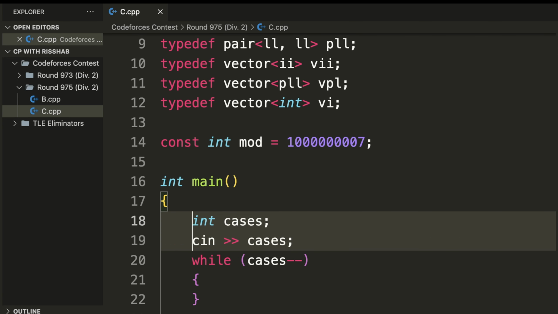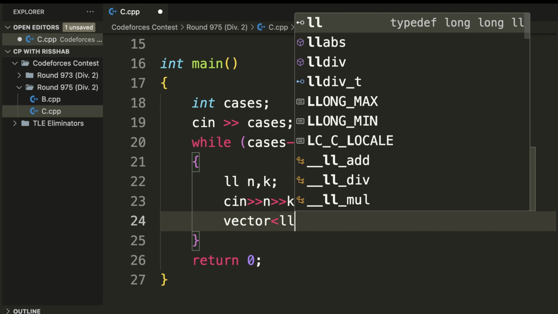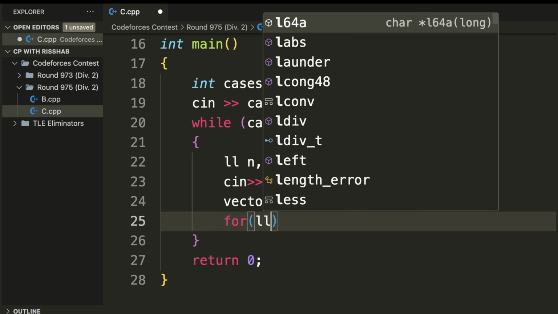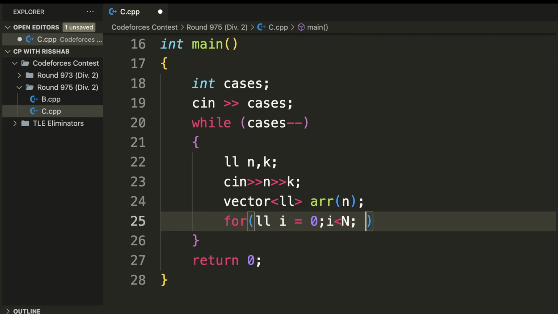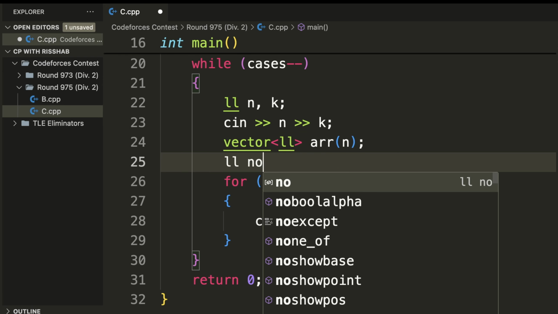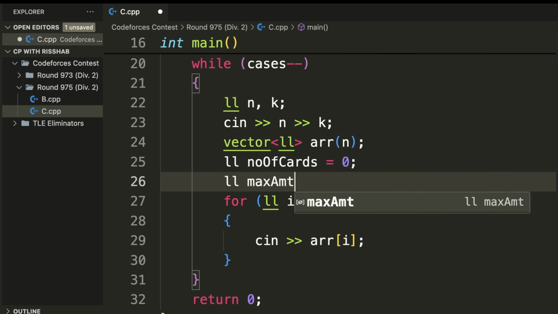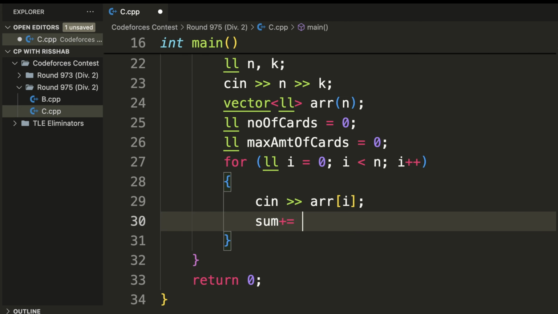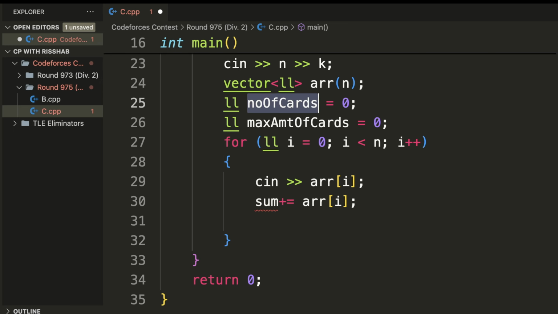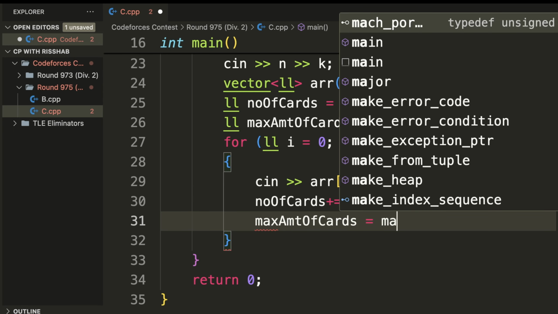So I have my boilerplate code here. We'll be given an n and a k. We will take them as inputs. Okay, we'll have a vector of ll of size n. We will take the array also as input. Now we will define the number of cards as initially 0, and the max amount of cards. We will add the number of cards into our total sum. The sum is number of cards, and for the maximum amount we will update it with the maximum of the current and the arr of i.